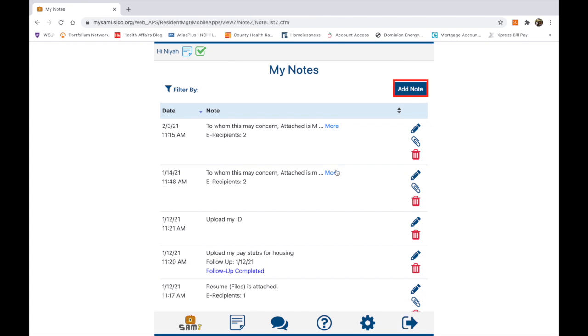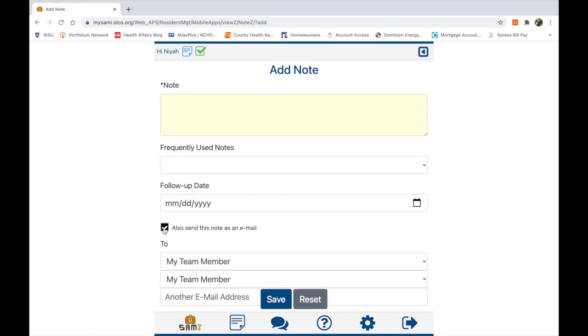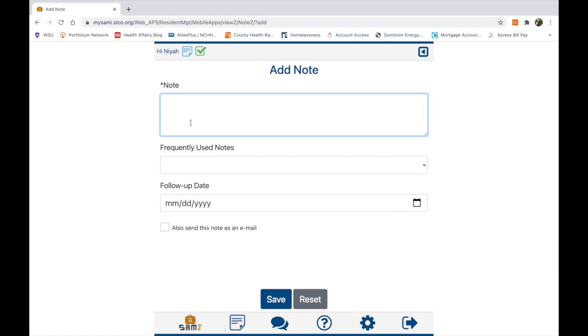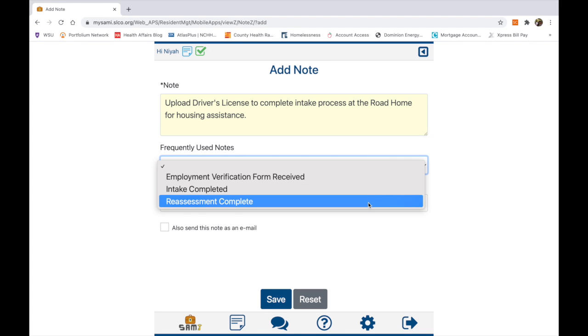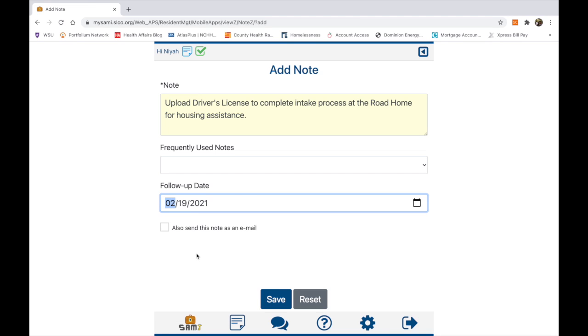To add a note, click on the Add Note button. The note can have whatever information you would like, whether it be contact information, little reminders to look into resources, deadlines, etc. For my example, I'm going to create a note to remind me to upload my driver's license in order to complete the intake process at the road home for housing assistance. I can categorize my notes with their frequently used notes if applicable, and I can add a follow-up date to generate a reminder. In this instance, I would like to add a follow-up date to ensure that I upload my document to complete my intake as soon as possible.